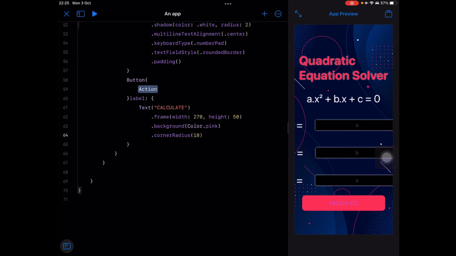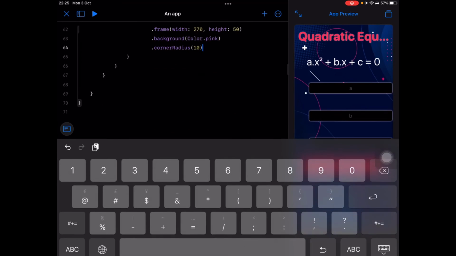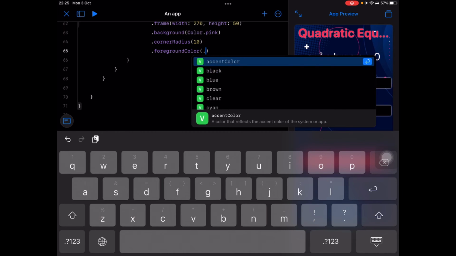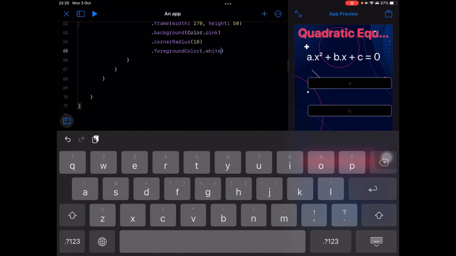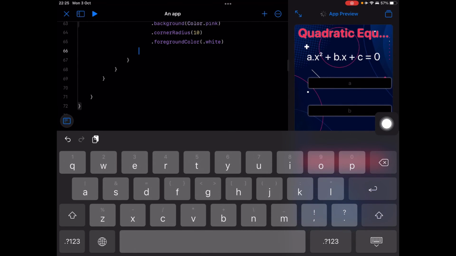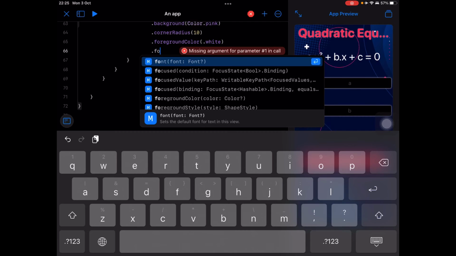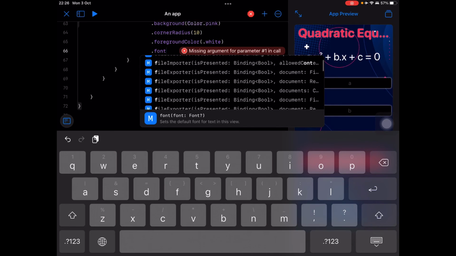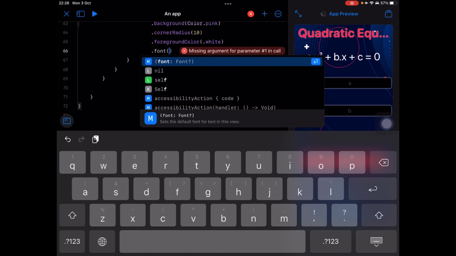Let me see, what can I do? Okay, I'll change the foreground color of the text. So when I write foreground color, it's gonna be white. Let's see the way it looks. Way better, but it still needs some modification. What can I do here? I change the font with dot font. What do I have here? Okay, dot system.